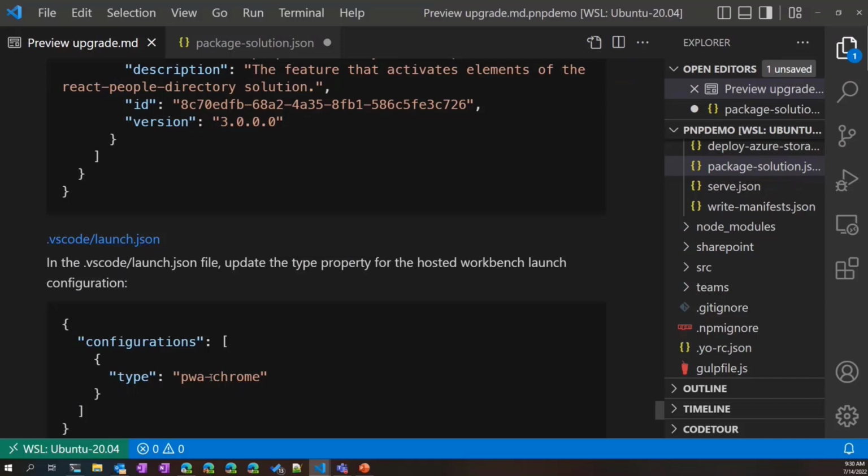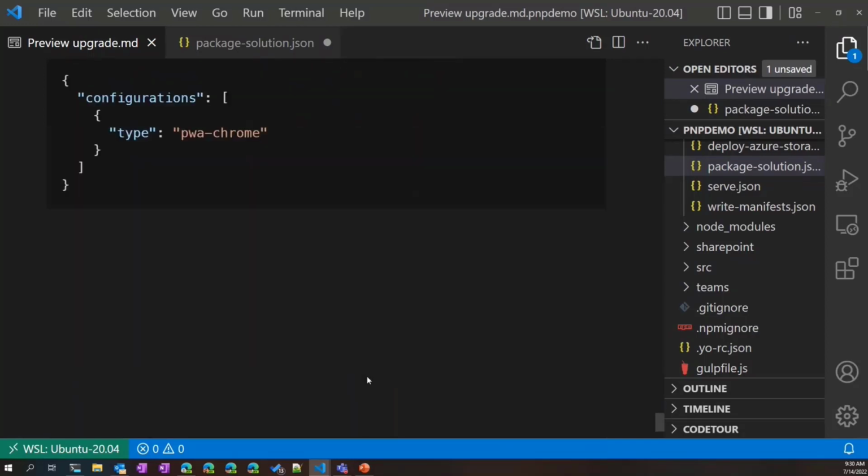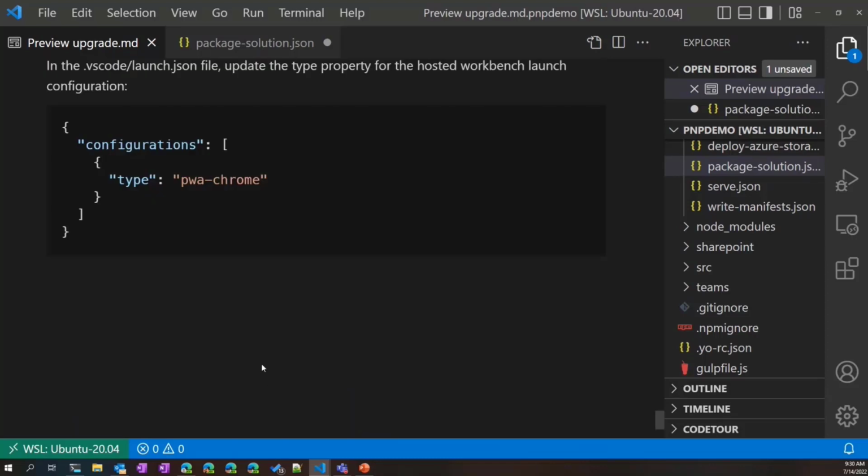I think the default is Chrome. You can change it, or it used to be Chrome, so now it's the PWA Chrome, or you can do PWA, I think it's MS Edge, if you want to use Edge as your default debugger. But anyway, so that's an option there, and that's it. So that's all the steps it took.